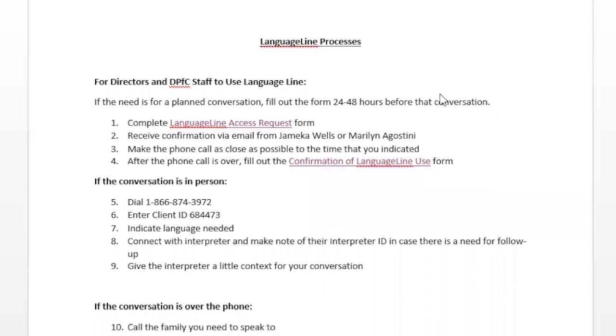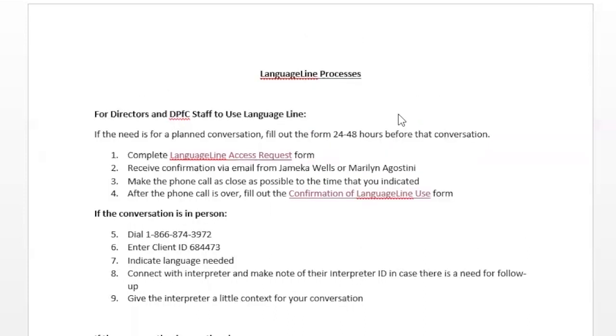So first things first, we at the partnership just need to make sure that we have records of who uses Language Line and when you use it, in order to ensure that, one, we have adequate amounts of funds available to use our interpretation services, and that we are able to show record that certain phone calls were made and why they were made.